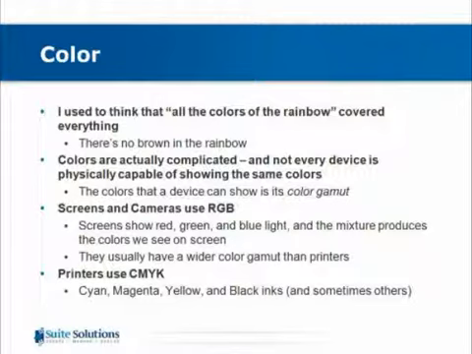But screens, cameras, and printers are all going to do the same thing. They have a couple of colors available to them. They are going to mix the different colors so that we see as many different colors as possible.